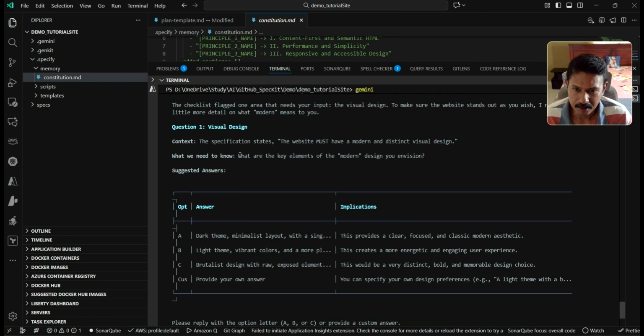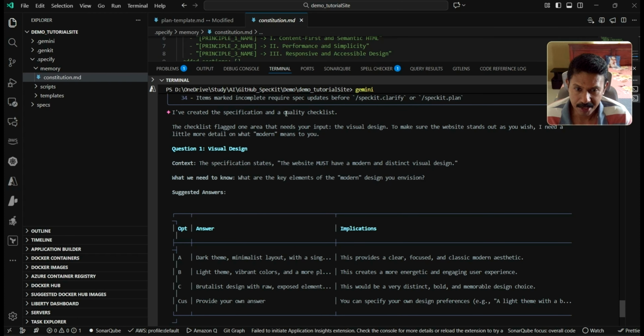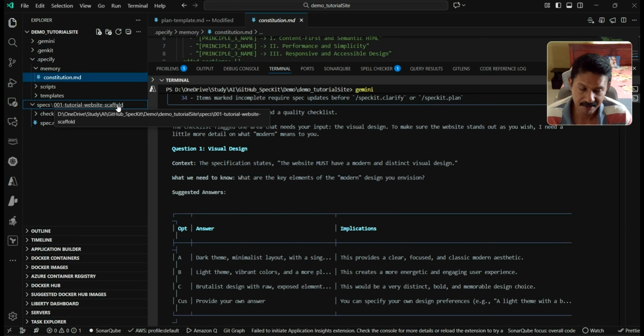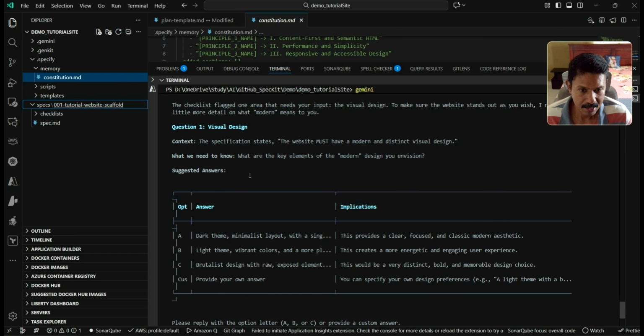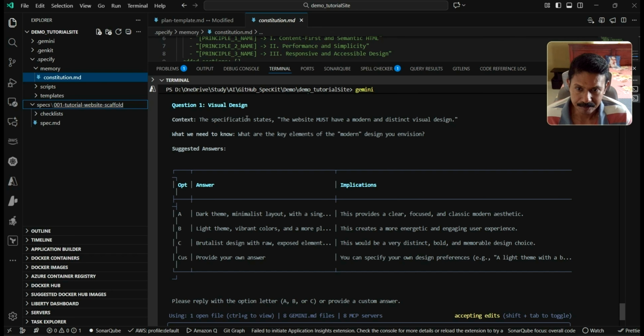Okay, so it's saying it has created the specification and quality checklist, which by the way will be on your left-hand panel. If you look at the specifications, it has created a new branch called 001 tutorial website scaffold. Since this is a new app and it understands it's a new app, it has started with the number one. It has some checklists, but what it is essentially asking is for some clarity. What do you want here?